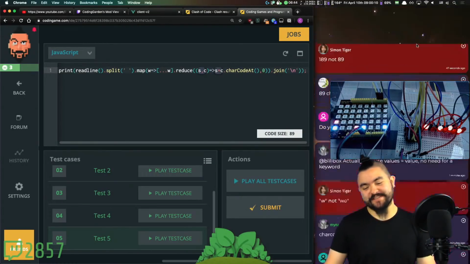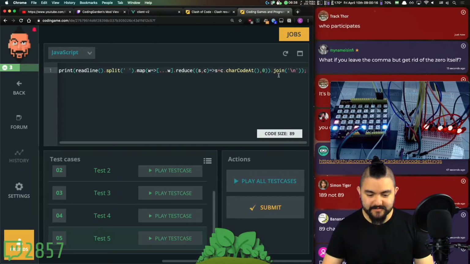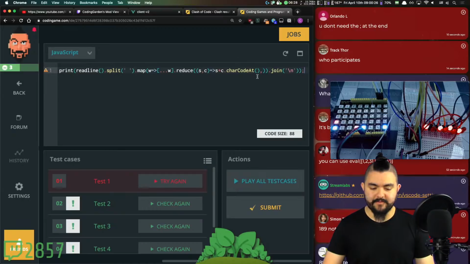Yeah, write code first and then condense it. What if you leave the comma but get rid of the 0 itself? Because it would be undefined. I don't think undefined would get coerced to a number. Let's see. No, that won't work.